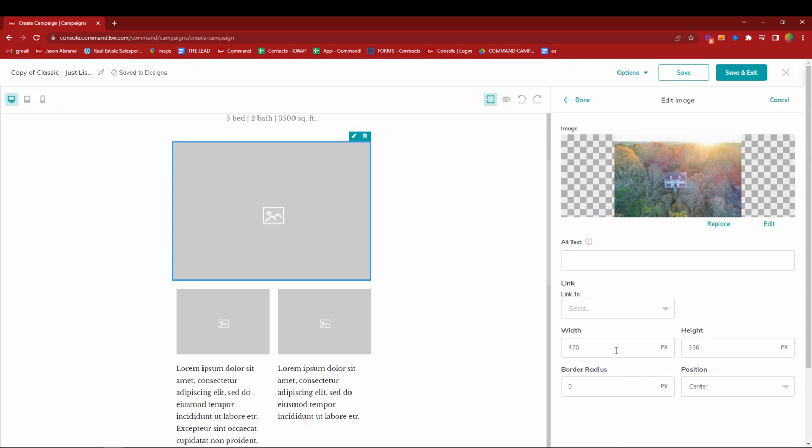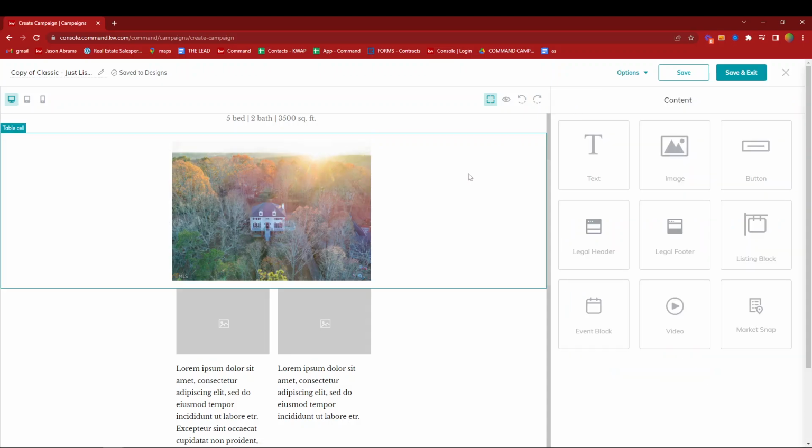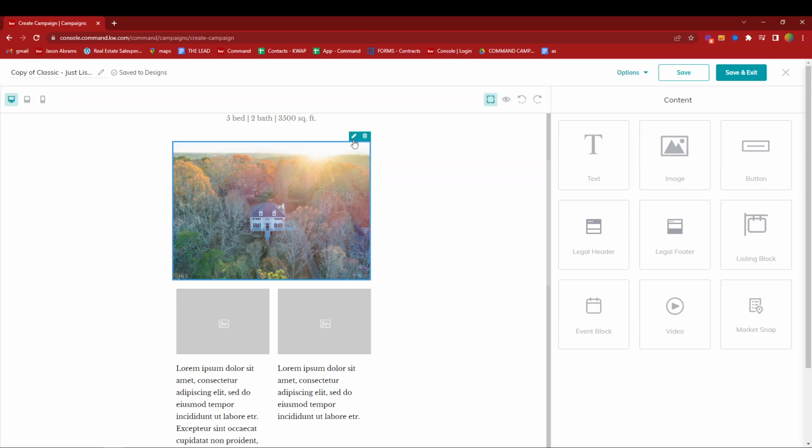I'm not going to do that because I'm very happy with how clean the template looks. But this link to option, we see this in many different email templates. What this does is it can send someone to a destination link if they click on your image. So right now, if I were to hit done, when they receive this email, if they were to click on this image, it will load a larger version of this image for them to be able to view.